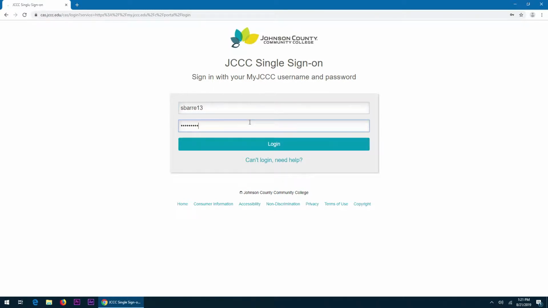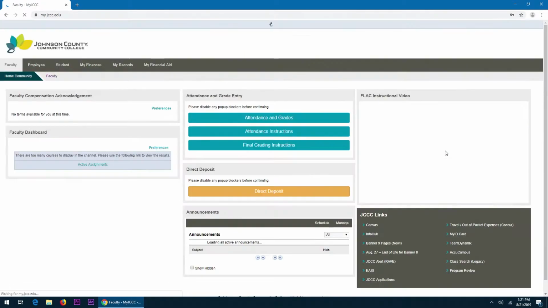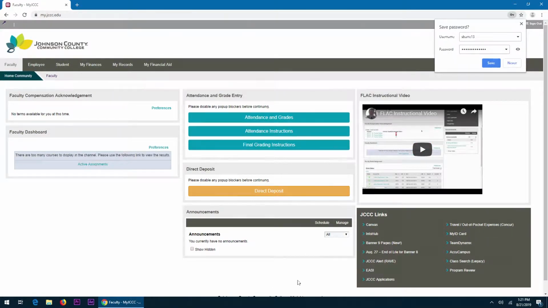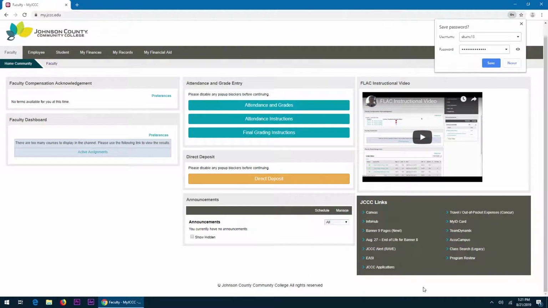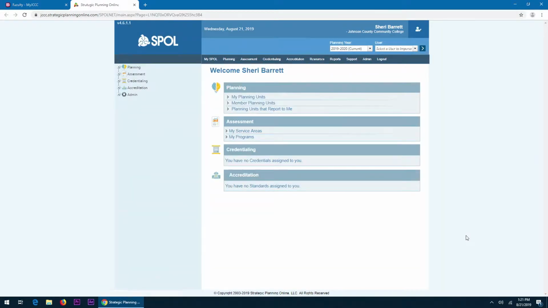This will automatically update for both this software and for Strategic Planning Online whenever you change that. And then when you get to this page, you'll notice down here this lovely JCCC links box, and at the very bottom of that box is the program review. Just click on that, and since you've already used your single sign-on, it'll automatically go to the website for strategic planning.